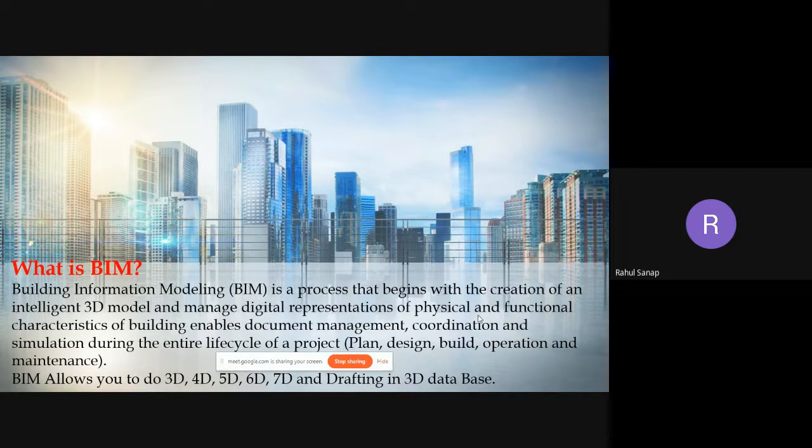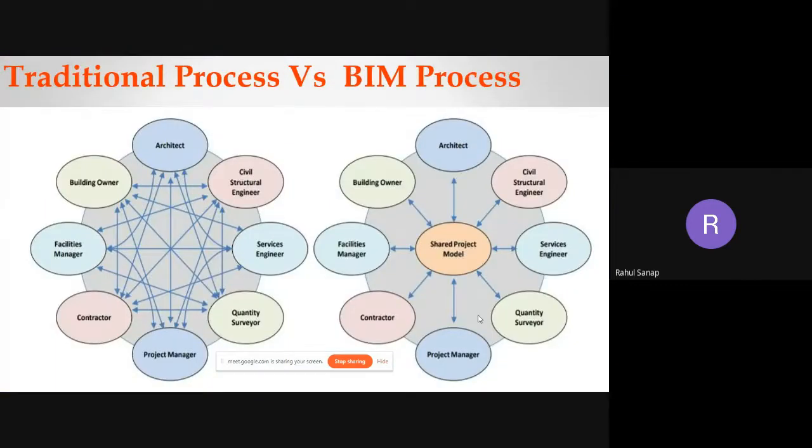And lastly, we can see the drafting 3D database. The documents that we create, we manage in the cloud. For that, we adopt one centralized platform, which is nothing but the CDE, Common Data Environment platform, and that plays the major part in your BIM process. Because in the traditional method, I have one image. Let me show you. Yeah, so this one.